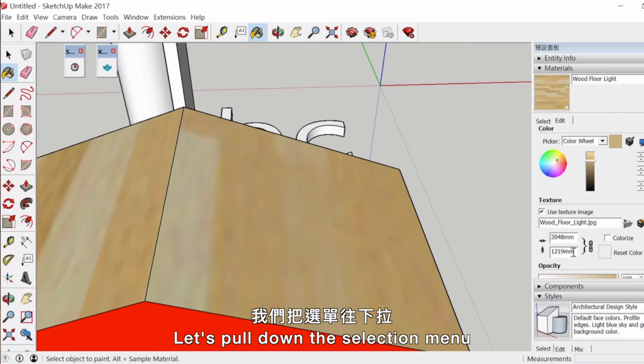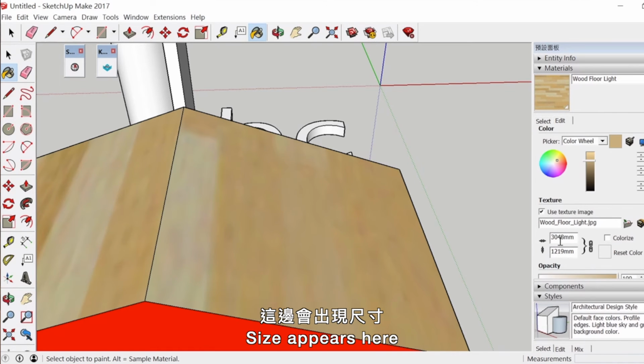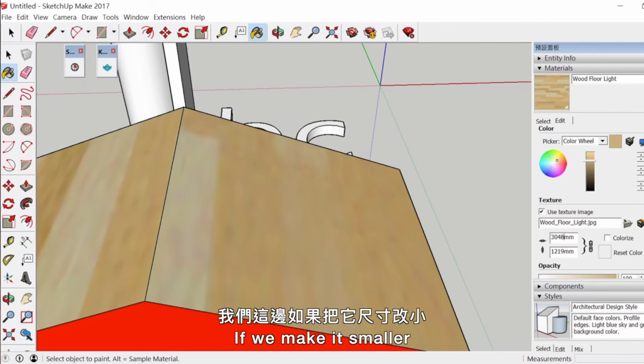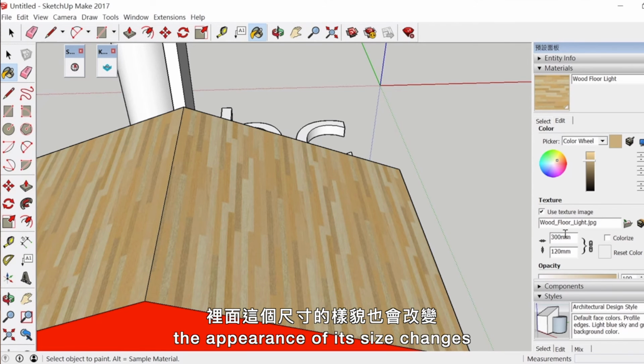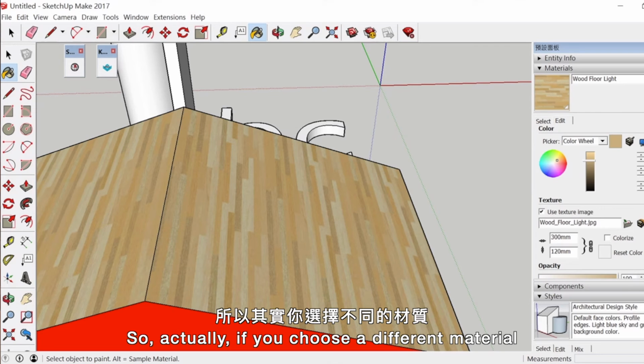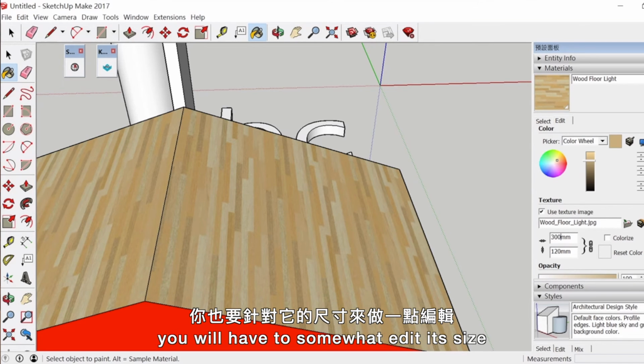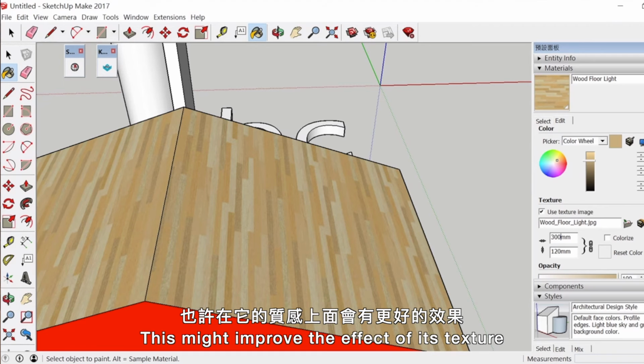Let's pull down the selection menu. Size appears here. If we make it smaller, you will see that the appearance of its size changes. So actually, if you choose a different material, you will have to somewhat edit its size. This might improve the effect of its texture.